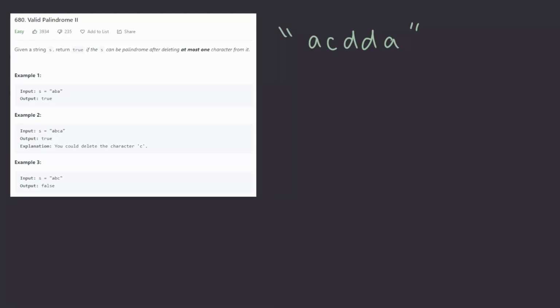Hello, today we'll be doing Leetcode number 680, Valid Palindrome 2. Now for this example, we are given an input string and we are to return true if that string is a palindrome after removing either 0 or 1 character from it. So at most 1 character from it.